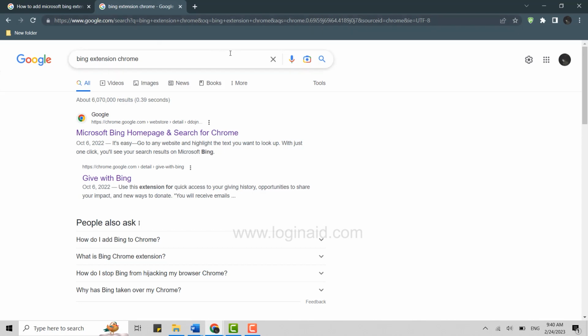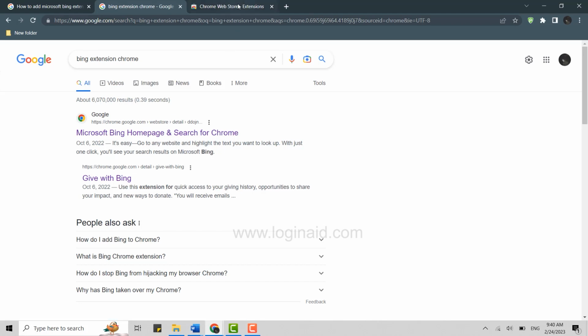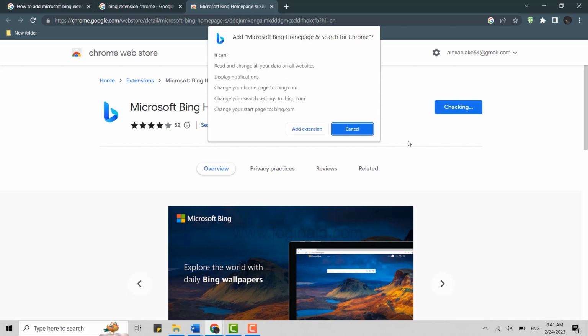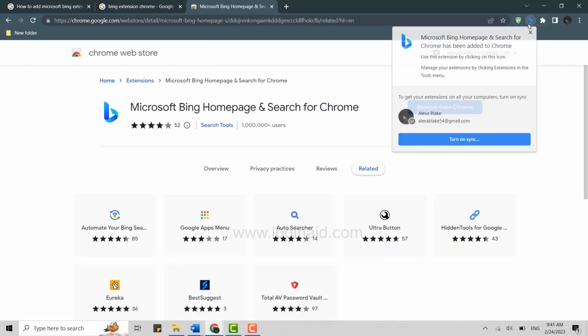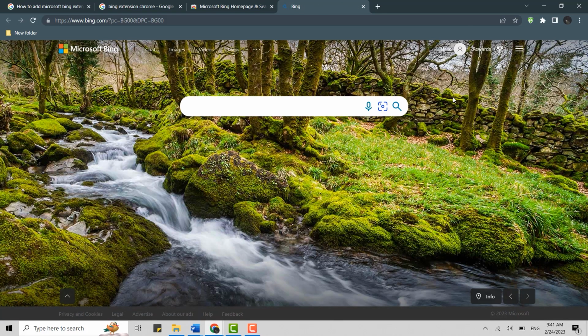Once you find the search result, you need to click on the very top link over here on the top, and this will direct you to this page over here, that is Chrome Web Store. Now from here you will be able to add the Microsoft homepage search for the Chrome. All you have to do is click on add to Chrome. That will get added to your extension. Here you click on add extension and there you can see the Bing has been added as an extension to your Chrome browser. So this is how you can just easily add Microsoft Bing extension on Chrome.